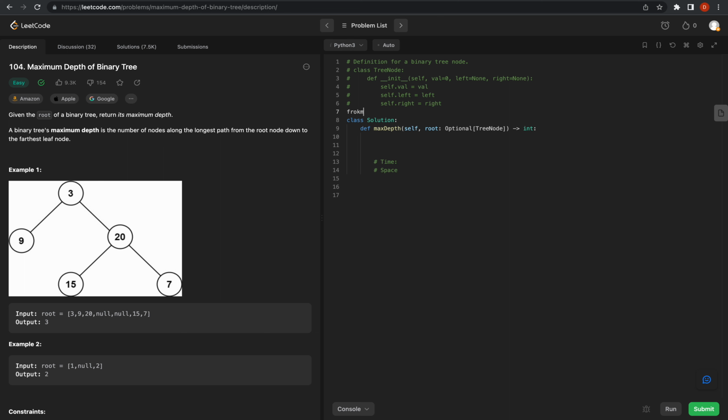So we'll say from collections, we will import deque. We will say our queue is going to be equal to deque of root. And I'll show you two different ways to do this problem, but for right now, we're going to use breadth first search with a queue. All right, so we've got our queue. We put the root on our queue. So now what do we have to do? Now we have to loop through and grab all these elements. So how are we going to do that?